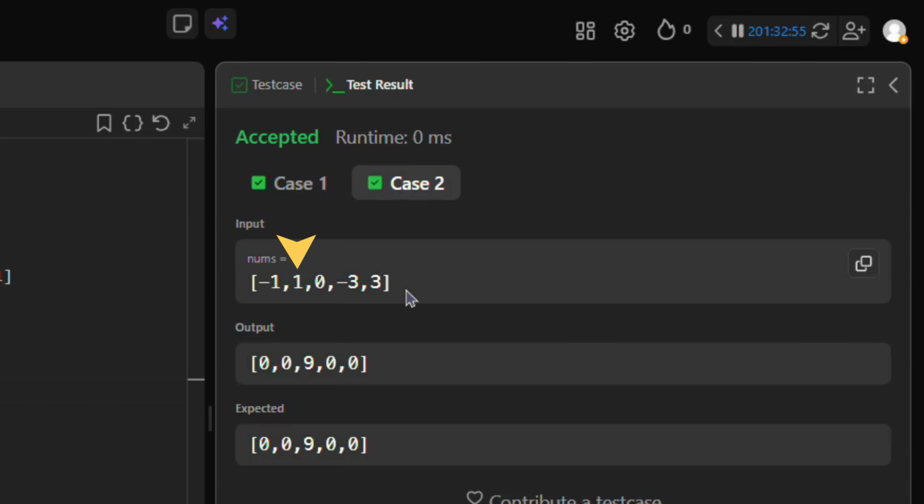For index 1, the values are -1, 0, -3, and 3. Again there is a 0, so the product is 0. For index 2, the values are -1, 1, -3, and 3. There is no 0 here. Multiplying them gives 9. For index 3, the values are -1, 1, 0, and 3. There is a 0, so the product is 0. For index 4, the values are -1, 1, 0, and -3. Again there is a 0, so the product is 0.